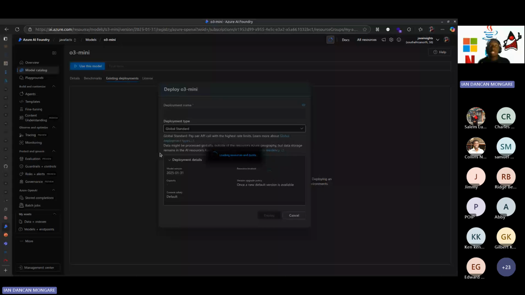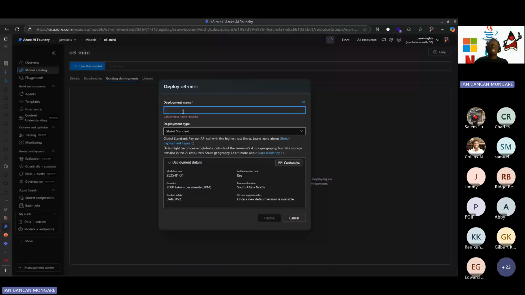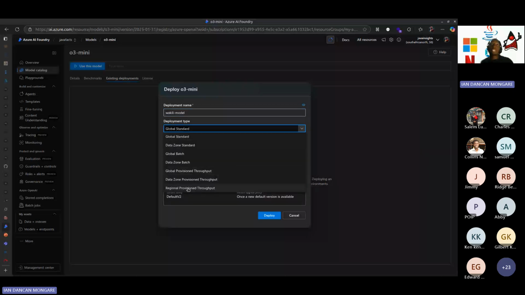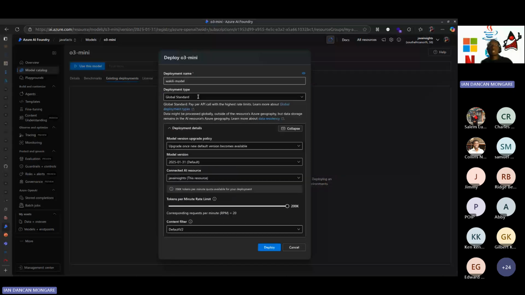After getting that page, you can rename this model to be whatever you want. We'll call it Wakili model, like that. I know everything here, so just set it to global standard. And then the deployment details, just leave that as is. Model version upgrade policy, upgrade once, like that.